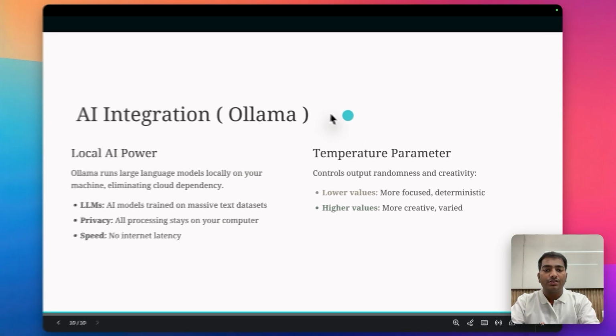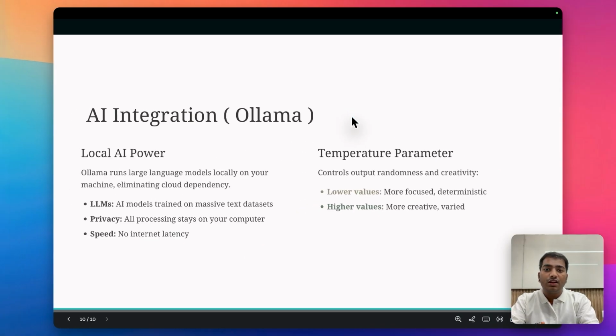And the AI integration. For AI integration, we are using the Llama model. The reason for using a local LLM is that while doing the study, it's not compulsory that everyone has the ChatGPT API premium model or Gemini premium model. So using a local LLM, you can generate unlimited AI MCQs.